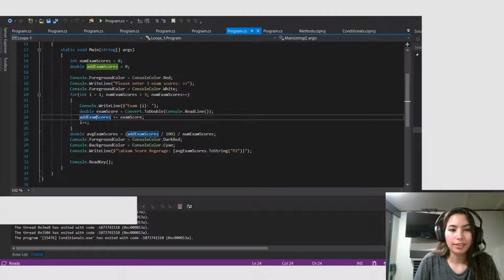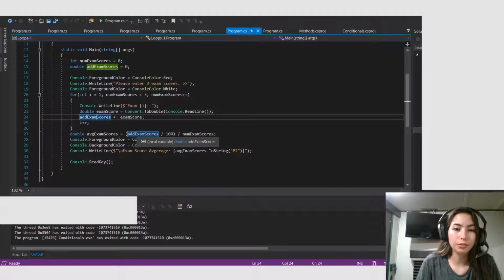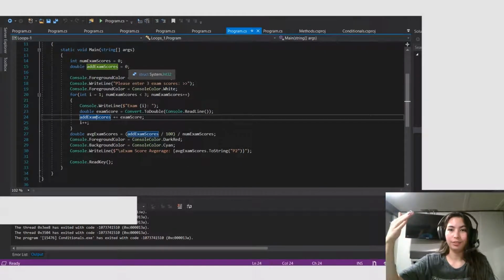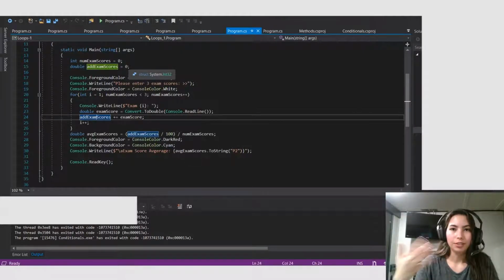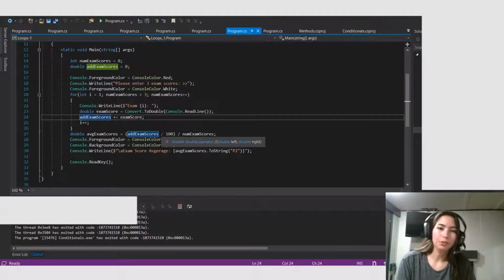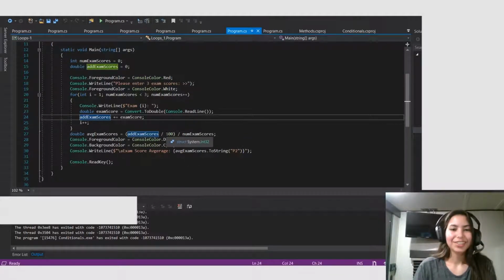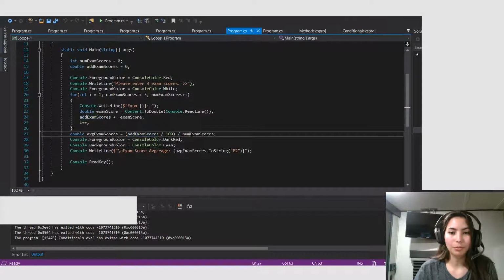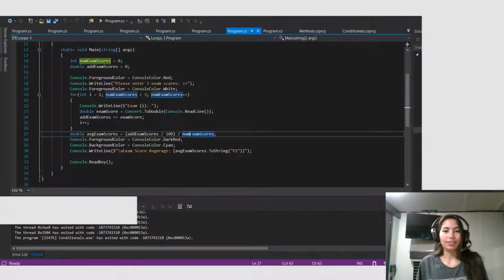And then as I exit this for loop, I'm going to use this value that I have been adding to from within the loop, and I'm going to use it right here. I'm going to divide it by 100, and then I'm going to divide this answer once again by num exam scores. And num exam scores is the number of exam scores.